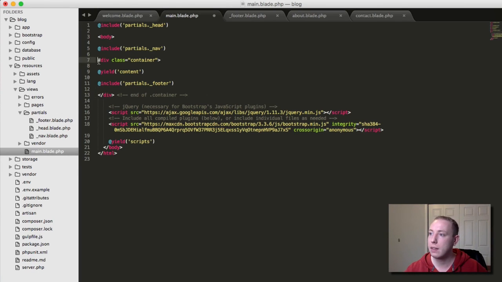And that way we have our container here. We have these. Let's indent those just to make it cleaner. And then the end of our container is here. And now we've got our script files. So let's go ahead and include our JavaScript.